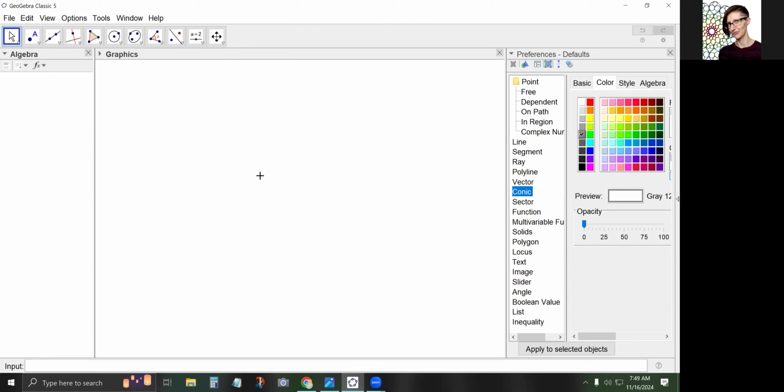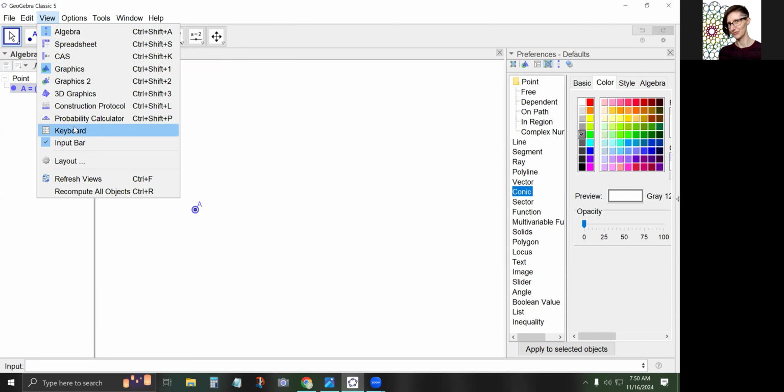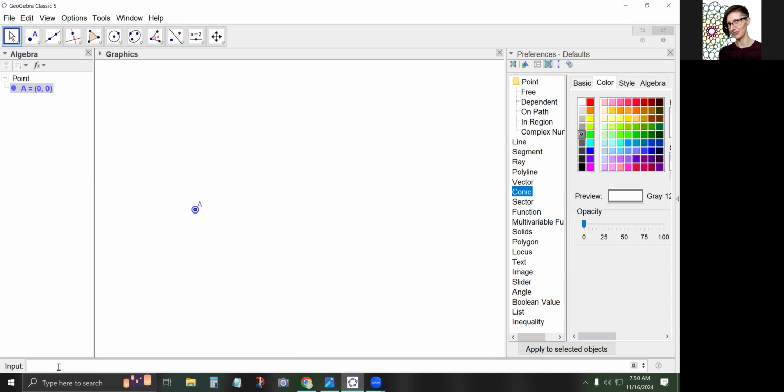All right, so I'm going to start by putting in 2 points A and B. A equals (0, 0), and I'm doing this in my input bar. If you don't see the input bar, you can go to view, input bar. And I'm also going to type in B equals (1, 0). And so now I've got these 2 points on my screen. The reason that I type them in rather than just using my point tool to click anywhere is because I want to make sure they are on the same horizontal line as each other.